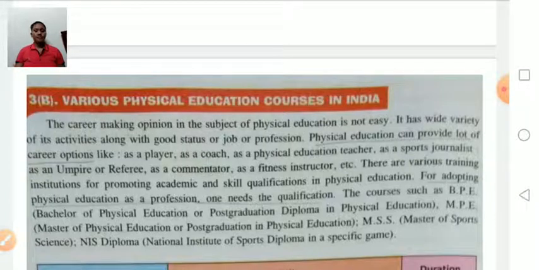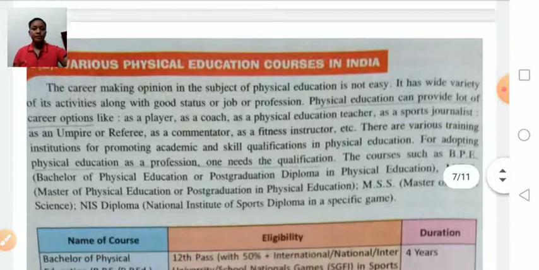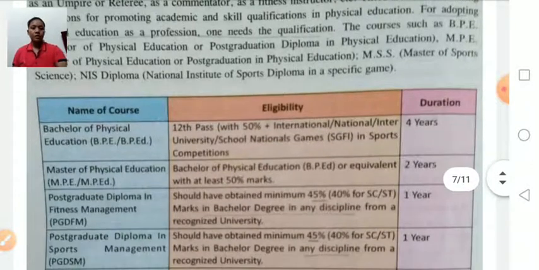Some courses available in India are Bachelor of Physical Education.